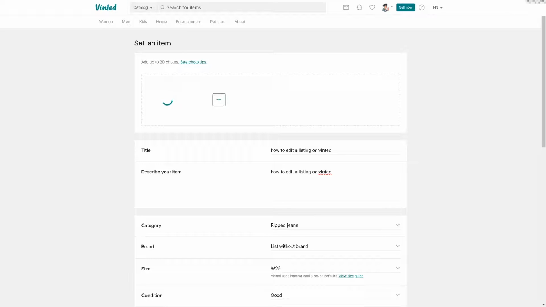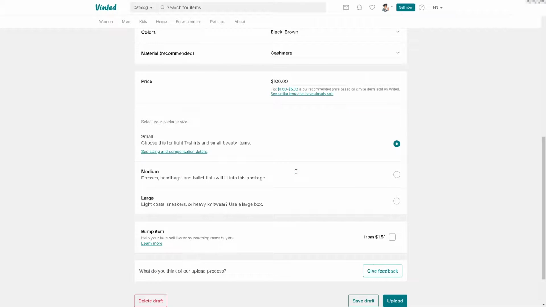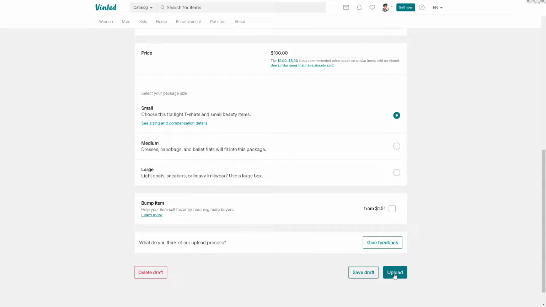Now here, the photo is being uploaded, all right? Now, once I'm happy with it, all I have to do is click on save option, right? You can click save draft or you can upload it. It's up to you. But for now, I'm going to save it as a draft.